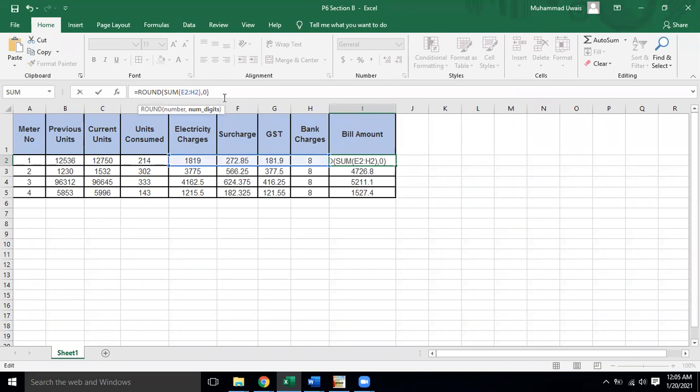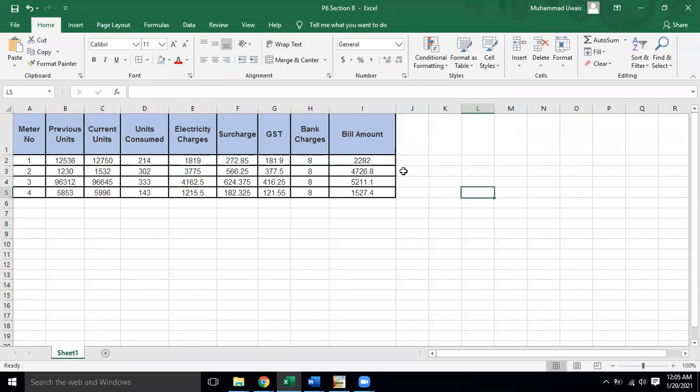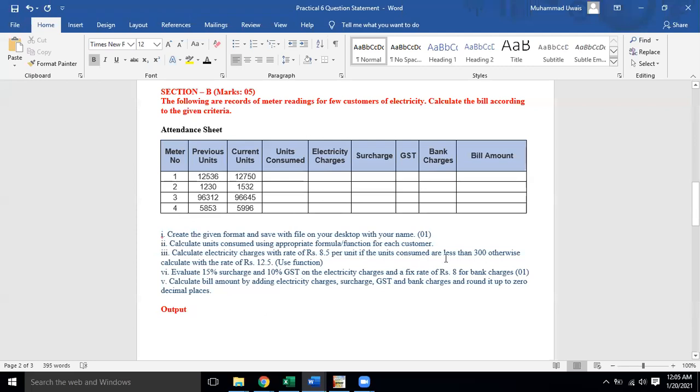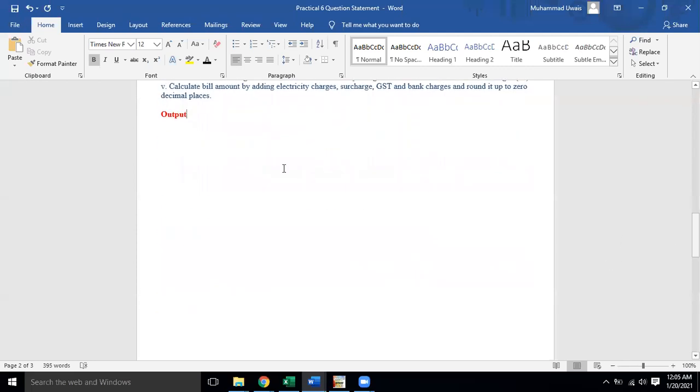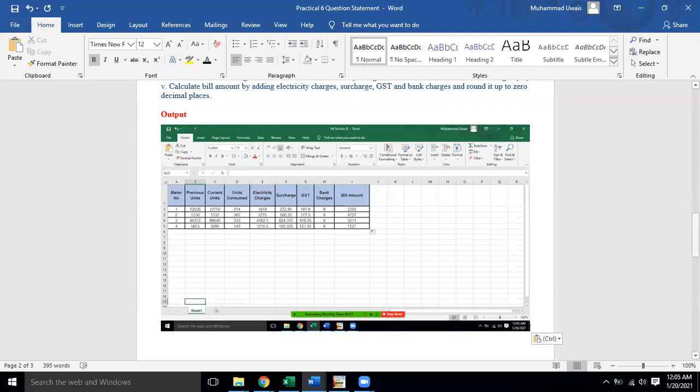There should not be any decimal in the net bill amount. So 0 decimal places is going to remove all the decimal places, and it is going to give you the answer as a whole number. Fine. So this is the task that we have done. We have saved our work. We will take one screenshot and put it over there so that the examiner will be able to see, and our portfolio will be complete that we have done this task.